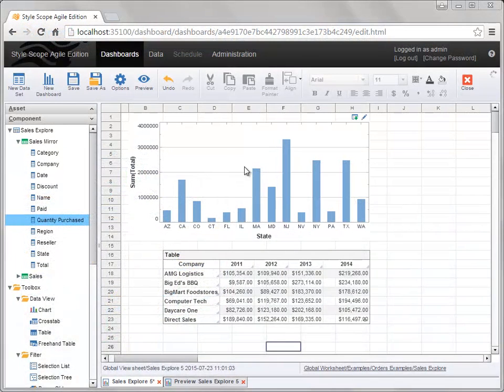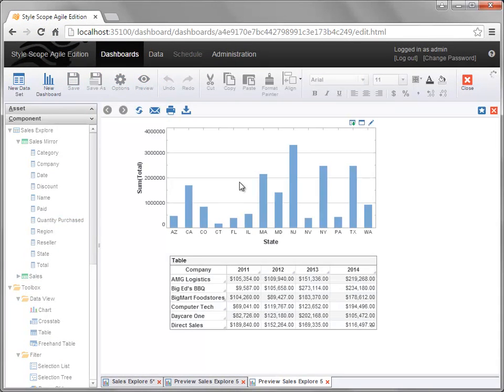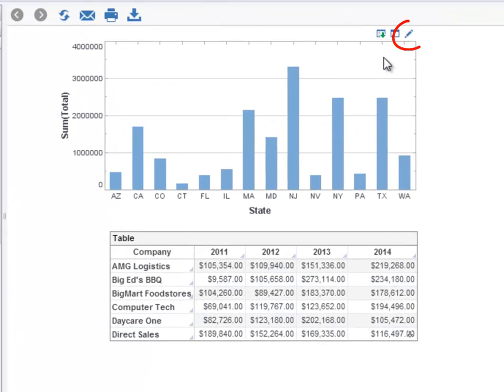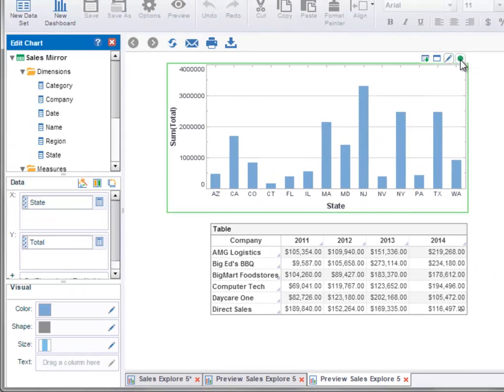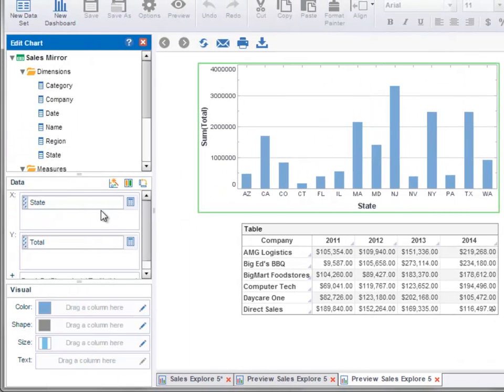To see this, preview the dashboard here, and observe that both the chart and the crosstab have an edit button at the top right corner. The edit button for the chart opens the chart editor and allows users to change the fields used on the X and Y axis, the fields used in the visual panel, and so on. So for example, if a user wanted to change the grouping on the X axis from state to date, they could simply drag the date field onto the X axis, replacing the state field.